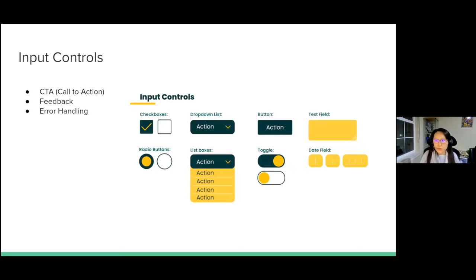So input controls, these are used by the users to put information into a system or to give instructions to your system. So things like your checkboxes, radio buttons, sliders, input text fields, drop-down menus, those are all input controls. Now, when you're designing and determining what to use, you want to make sure that the call to action, and you will see this abbreviation CTA, is extremely clear to the users.